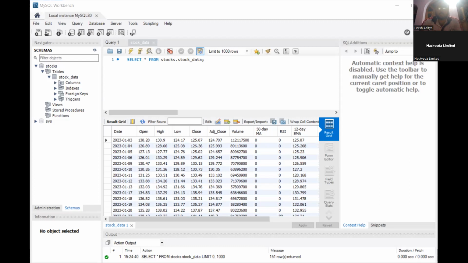So MACD is calculated by subtracting the 26-day exponential moving average from the 12-day EMA. The signal line is typically a 9-day EMA of the MACD line. The histogram represents the difference between the MACD line and the signal line.